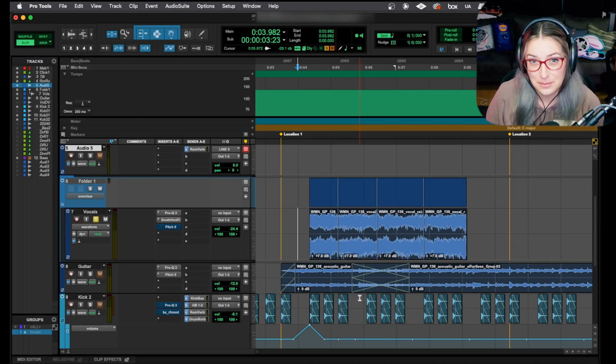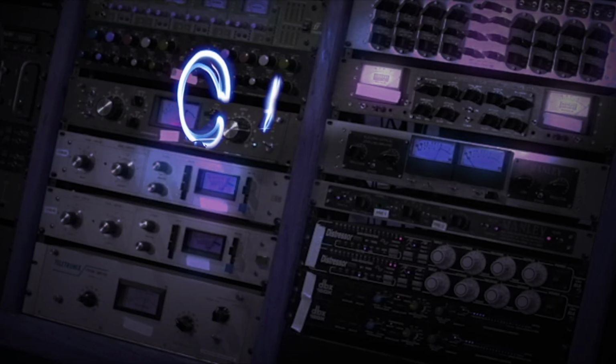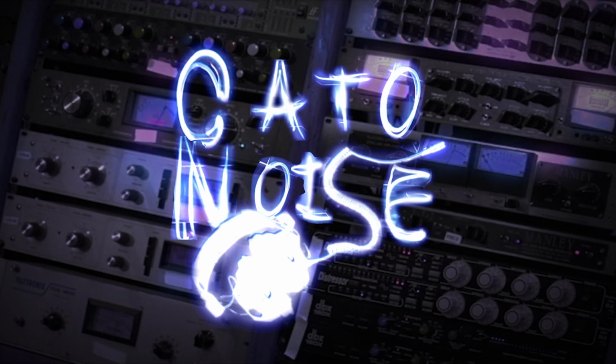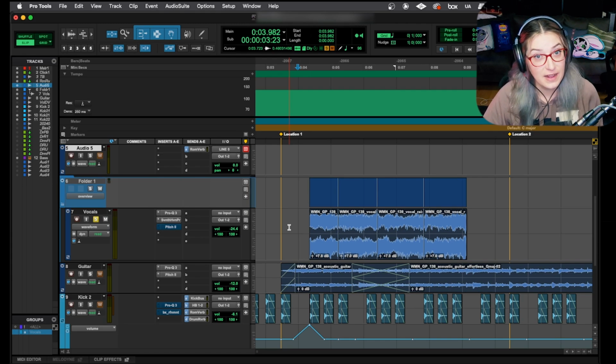All right, let's talk about using some clip effects in Pro Tools. Okay, so today we're going to talk about using clip effects in Pro Tools.